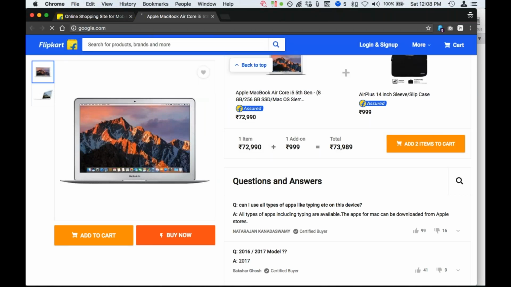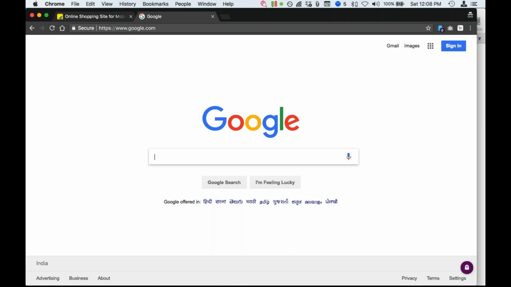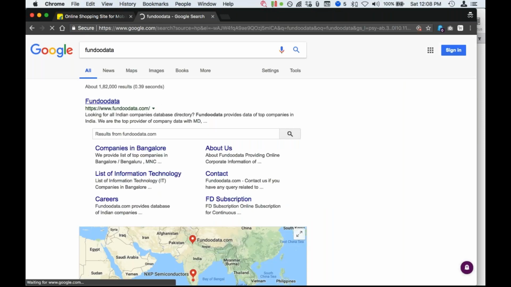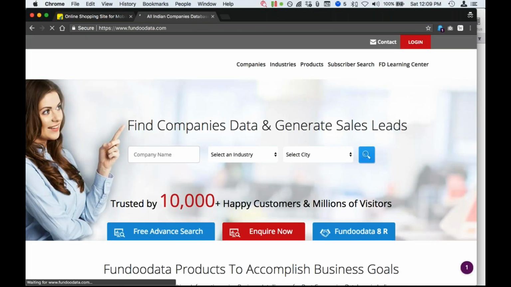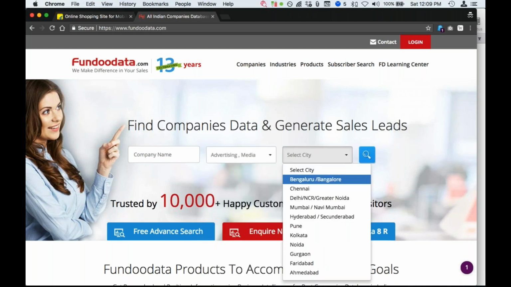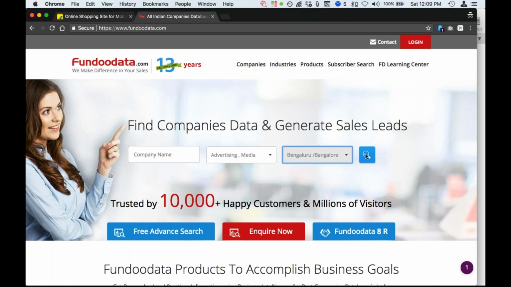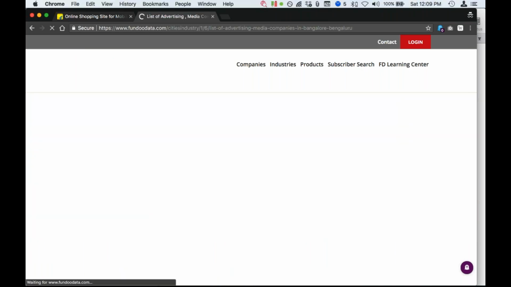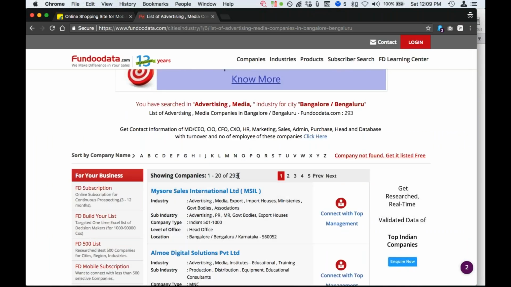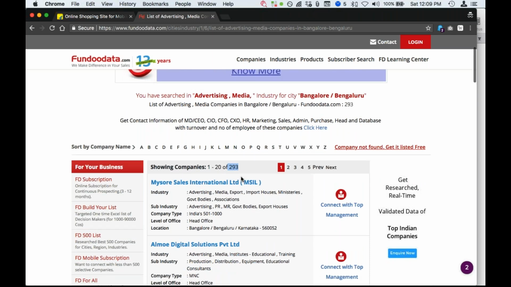For example, if you're looking at an India database, let's say Fundoo Data, you can go into Fundoo Data and procure any list you want. Company information data, what do you want? I'm looking at advertising and media. I'm in Bangalore, so I'm looking at Bangalore. Could you please show me some leads? And here's what they say: we find close to about 293 companies categorized as advertising and media companies.